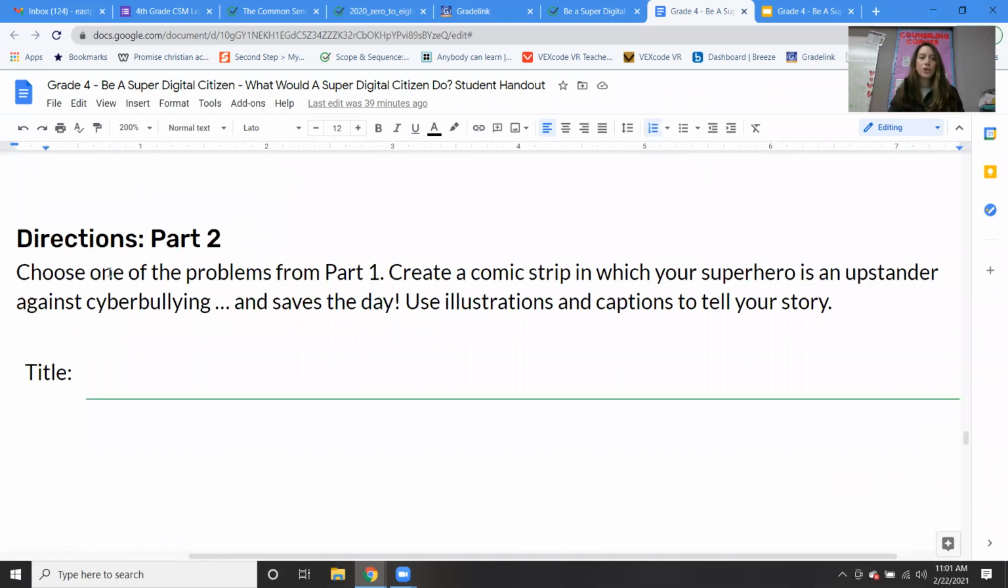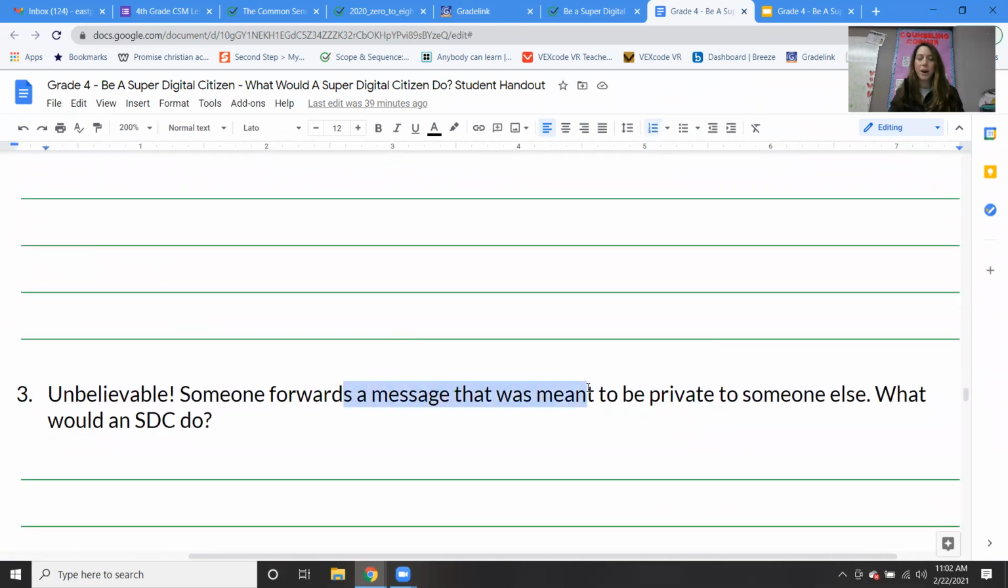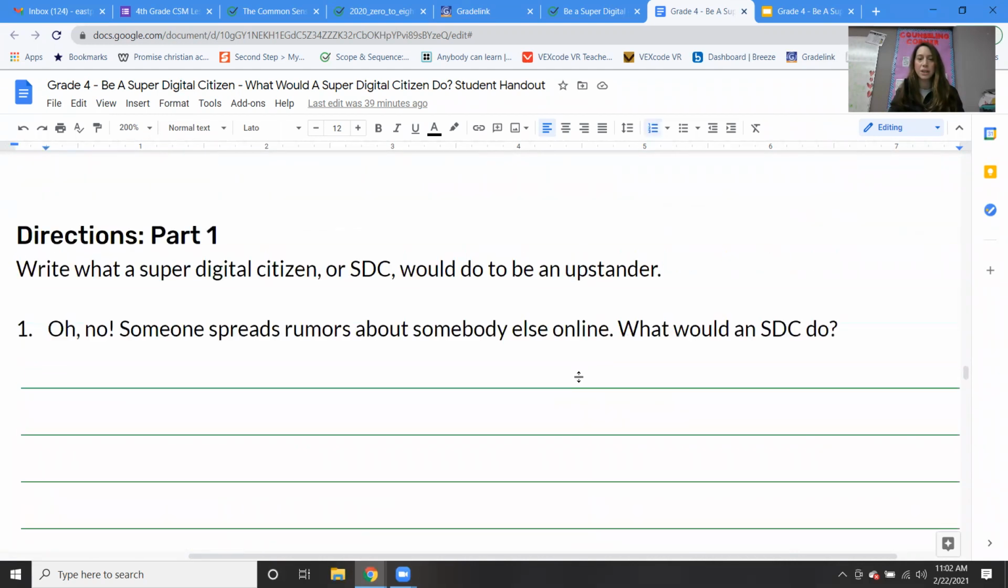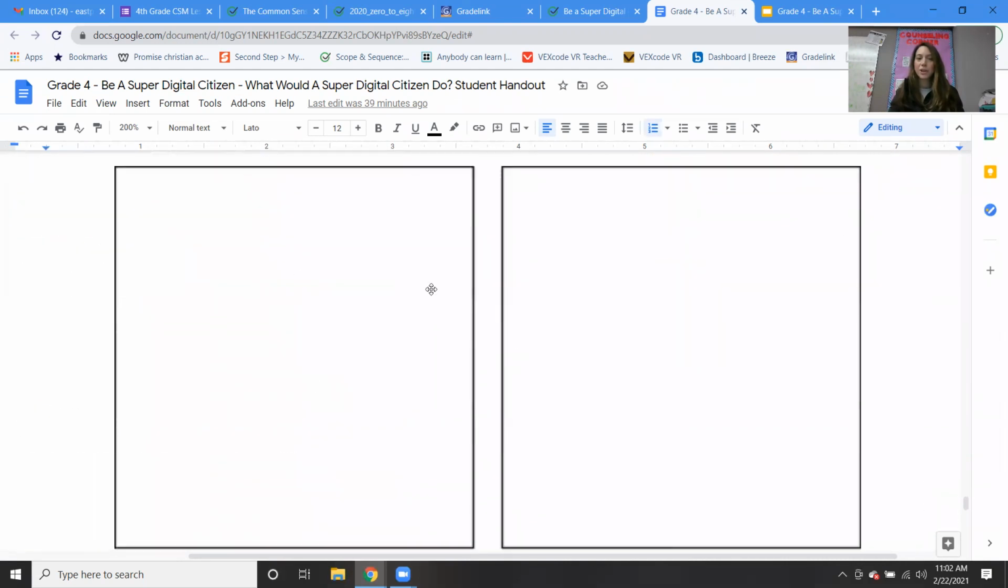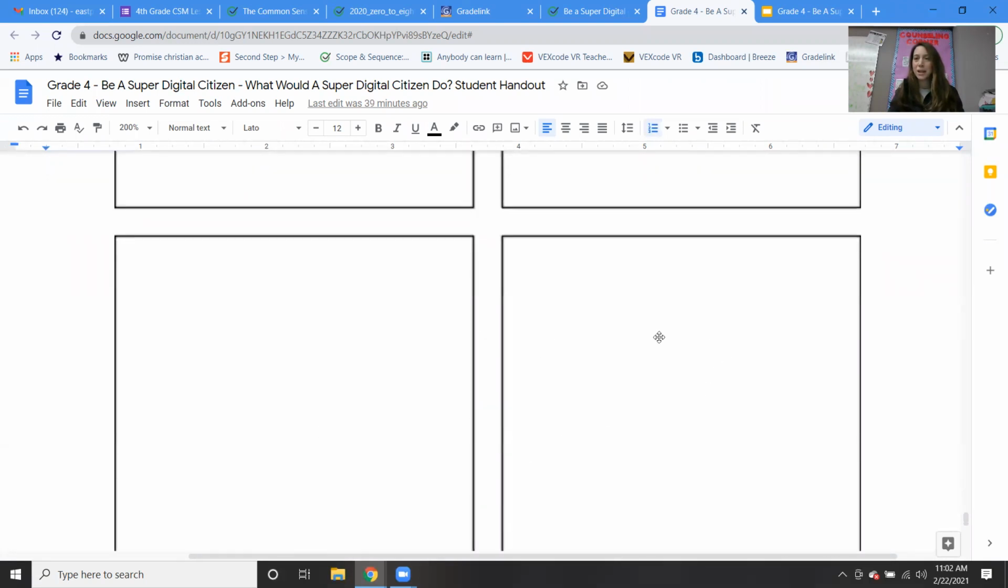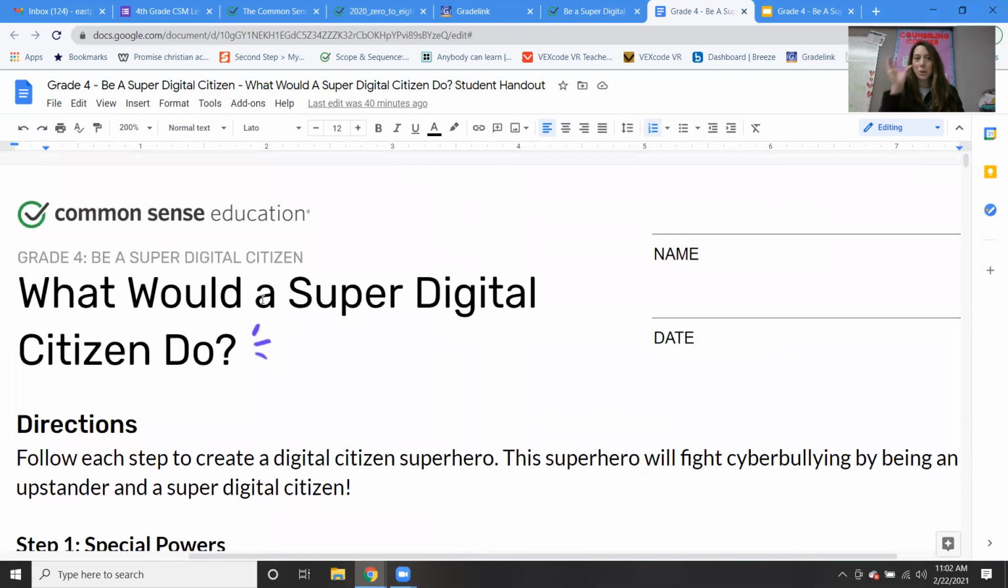And then you're going to choose one of the problems from part one. So maybe you want to choose the forwarding private messages, or the writing insulting things, or spreading rumors. And then you're going to draw a little comic strip showing your superhero battling the bad guys online. So guys, have fun with this. There will be bonus points for creativity. So if you really have an amazing comic strip, your character is so well thought out and designed, you can earn bonus points on this assignment this week. So that can be great for your grade, get some extra points, right?